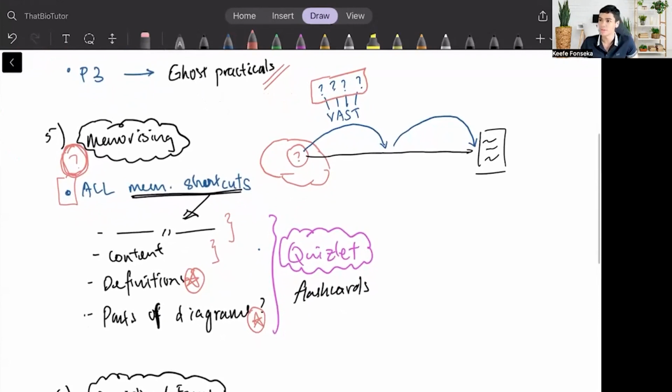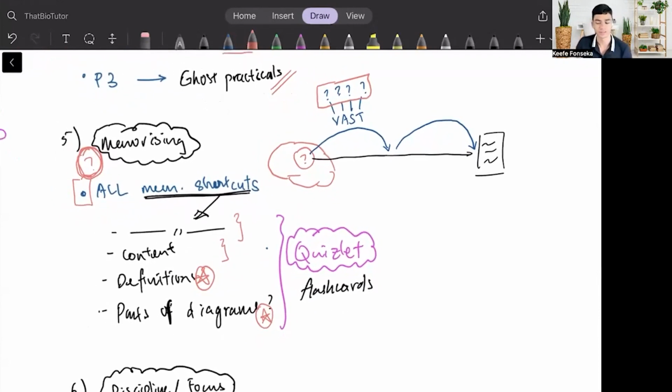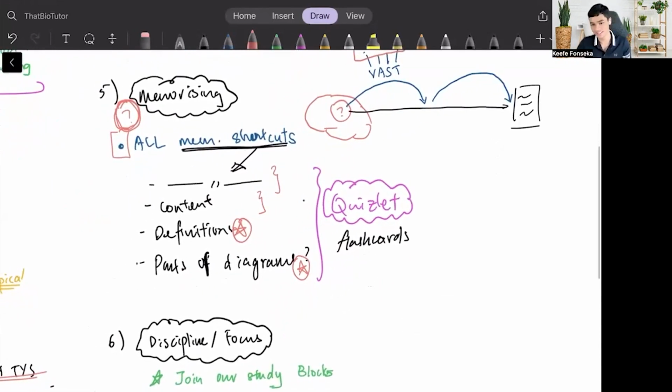Also, the more questions you do and practice, the more you will naturally memorize and retain the information. The last one, after doing all these things, is a huge roadblock for you: discipline and focus. How do you discipline yourself to study? How do you stay focused and not waste time and then only rush before the O levels is actually here? So simple, join our study blocks.